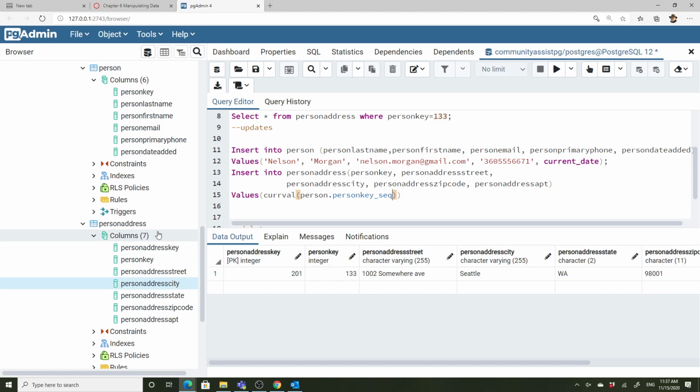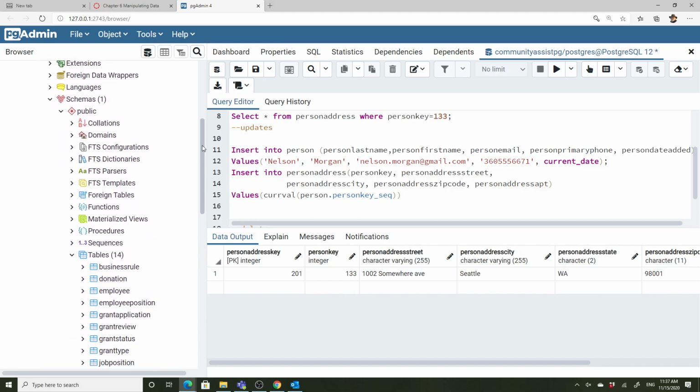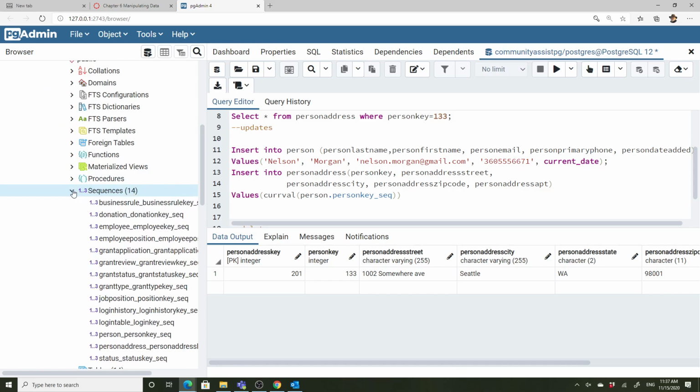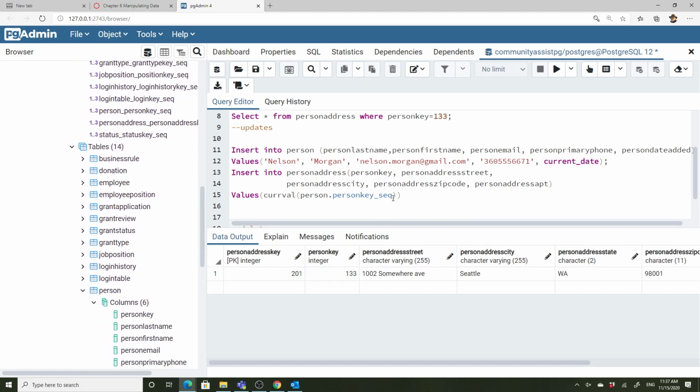So a couple of things. Person. So if we look at sequences, it will show you the sequence for each of the tables, right? This is the name of the auto number that it puts in there. So that's what we need to put in there. And what that will do is it'll return whatever primary key it gives you for the insert above it in the person table.